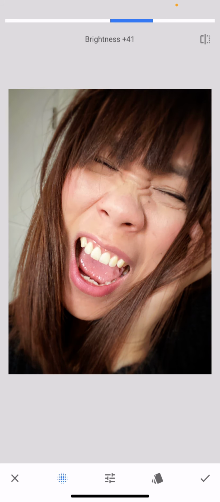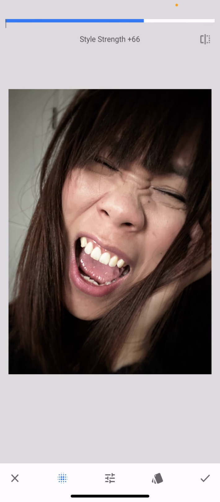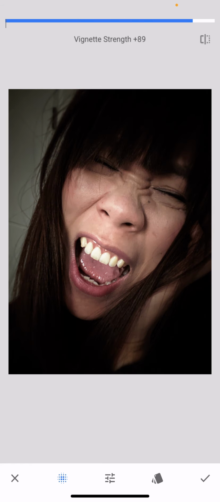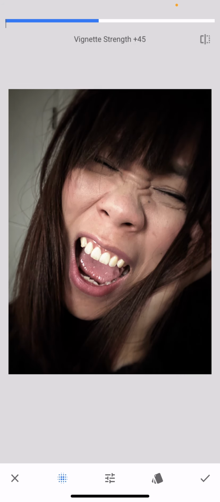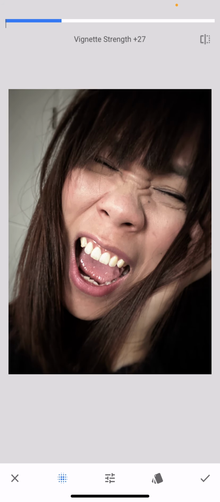And the next thing, you can then move up and adjust the overall color if you like. But for this photo, I want to keep it quite dull in terms of color to show a sign of distress. It really depends how you're experimenting with your overall photo. I want the style strength to be quite strong, and the vignette quite strong. In terms of vignette, it's how dark you want around the edges of the photo, so you create a focal point and really enhance the center of the image.